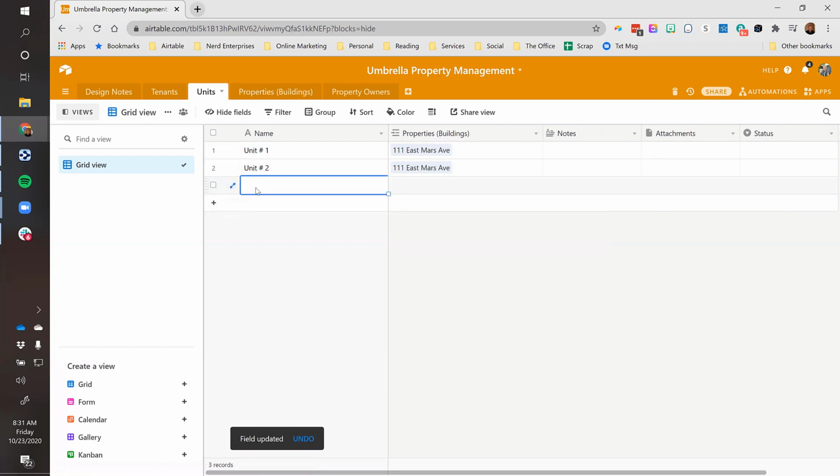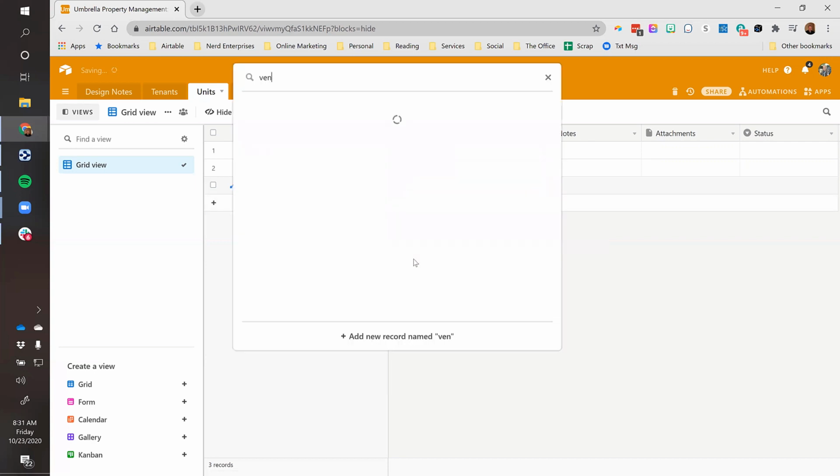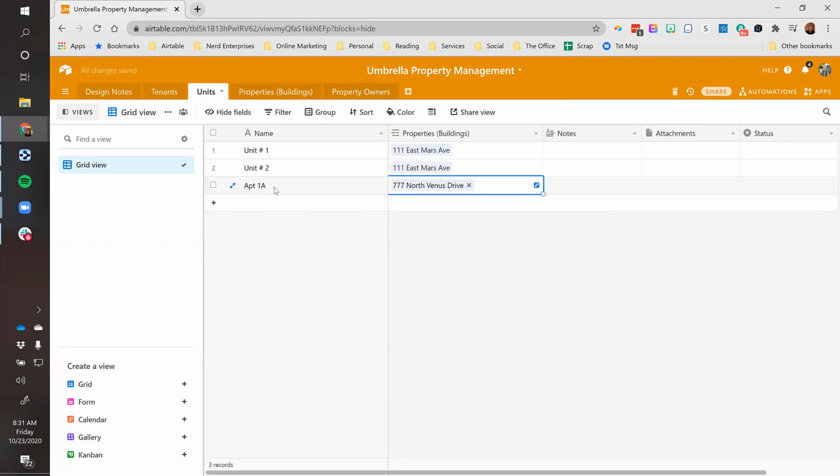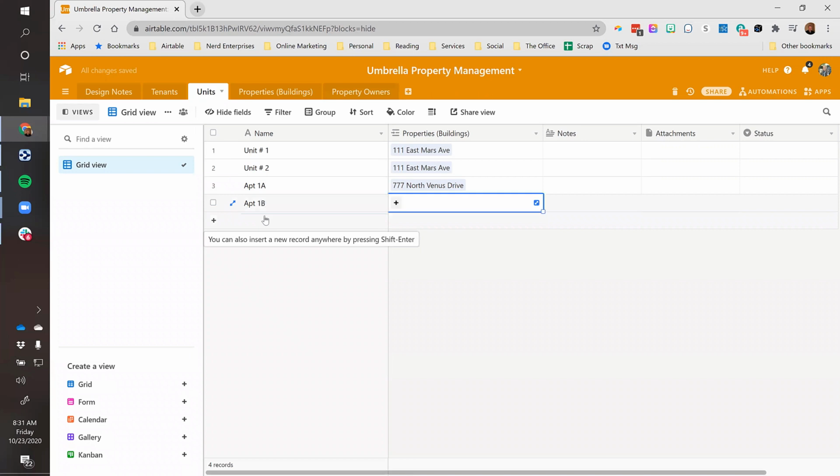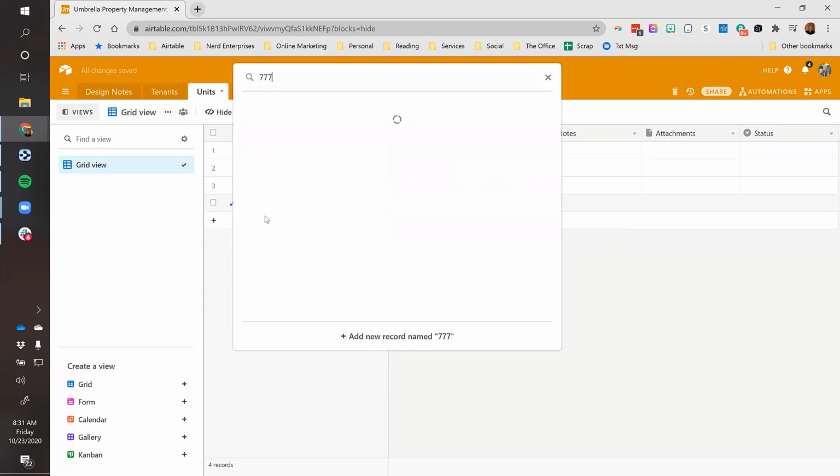So now let's do apartment 1A or something like that, okay? And that's going to be from Venus. I can start typing Venus. It brings up the lookup list, okay? And this is going to be apartment 1B, right? And again, I can copy and paste, or I can just choose like this.